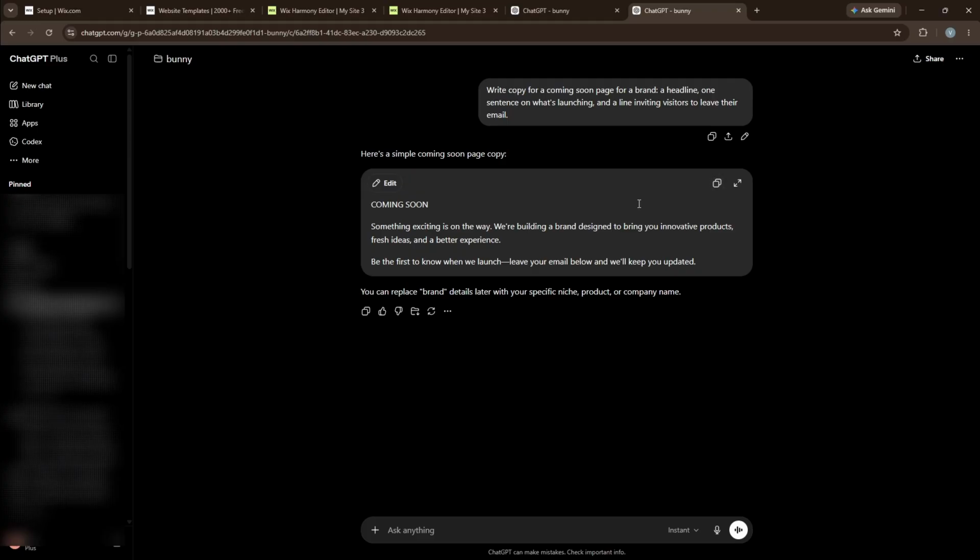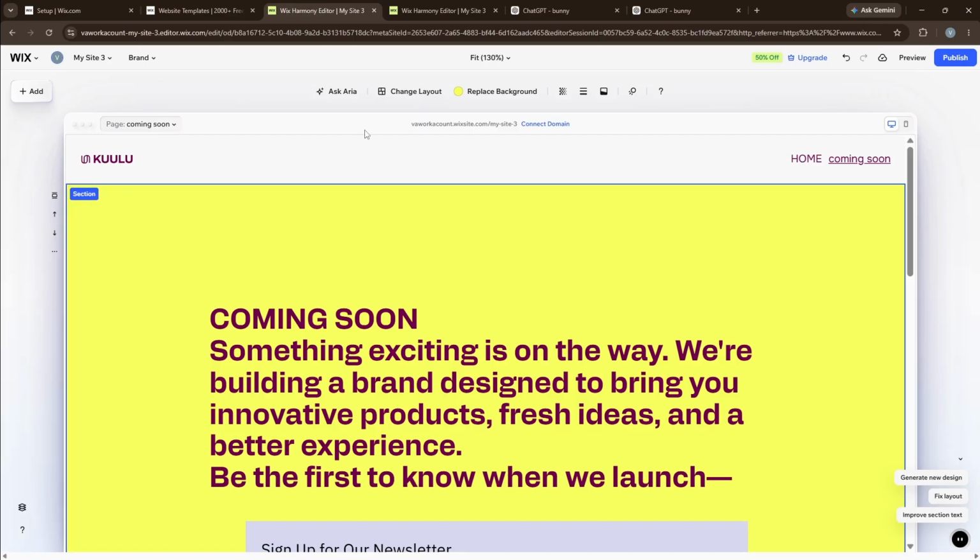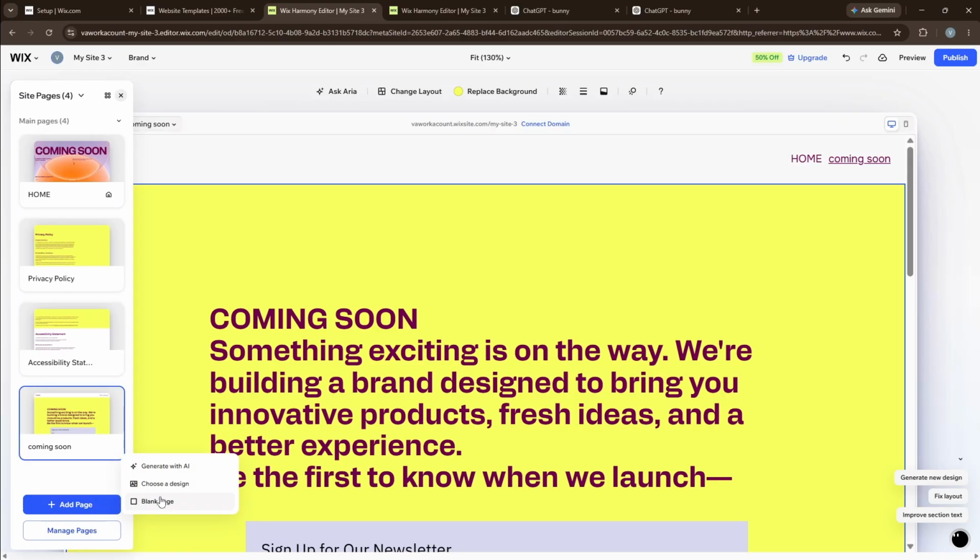Now return to Wix. On the left side of the editor, click Pages and Menu. Add a new page and choose a blank page layout. Name this page Coming Soon, so it is easy to identify. Once the page is created, remove any extra sections you do not need. The goal is to keep the page clean and simple, with one main section that focuses on the upcoming launch.